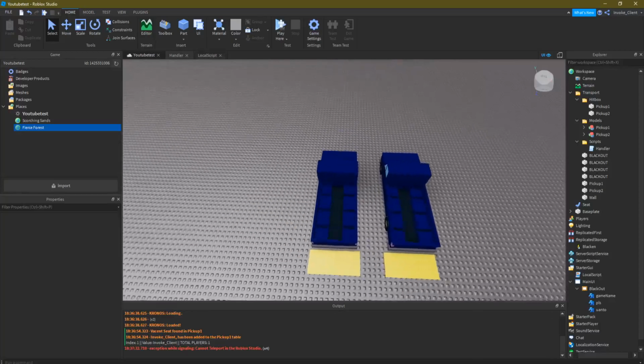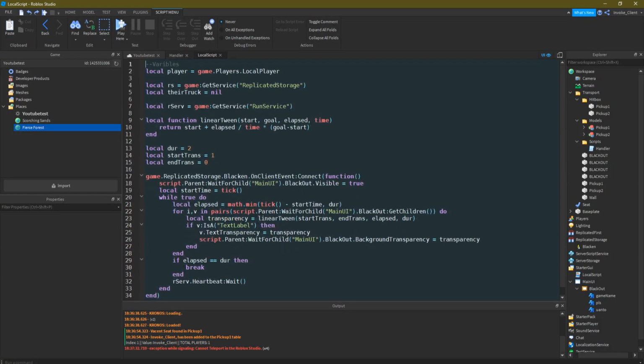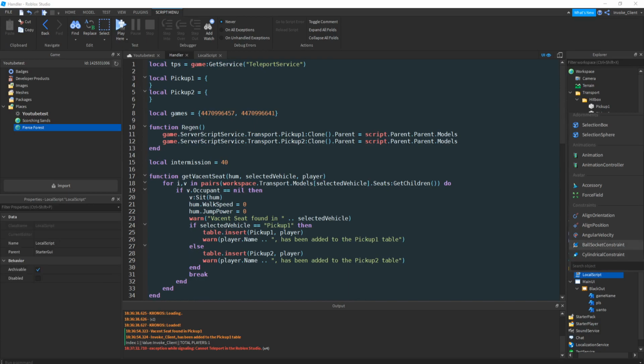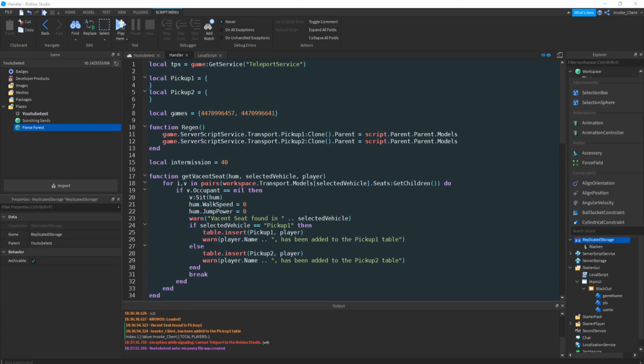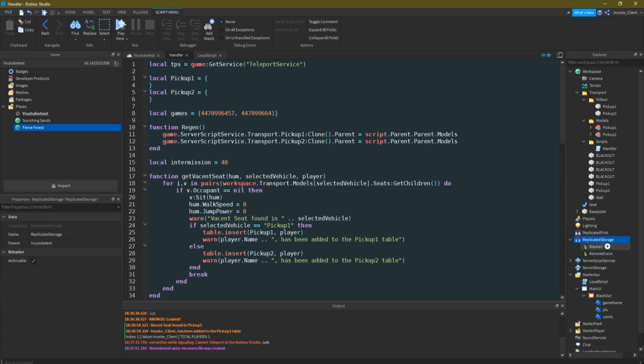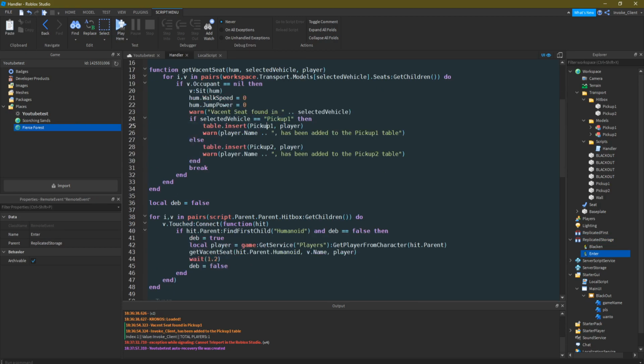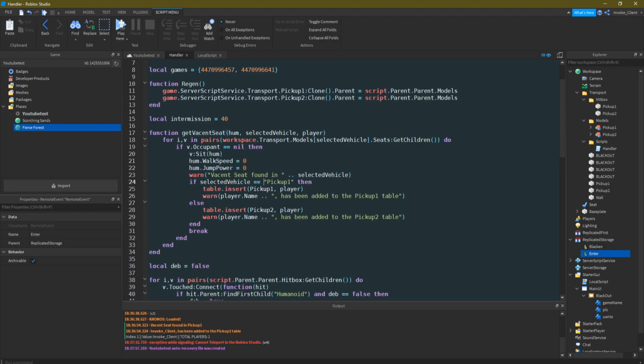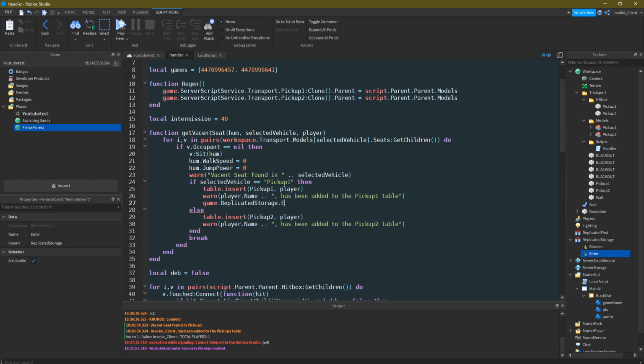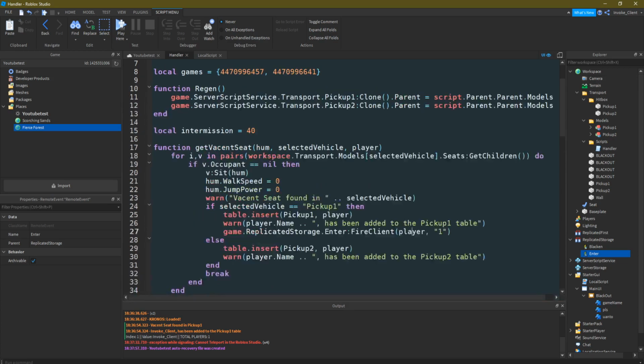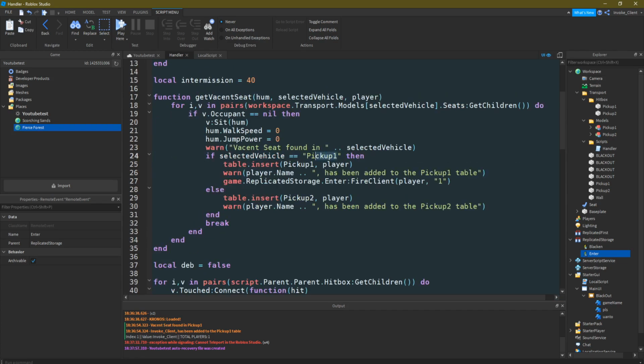Now, one thing is, we jump in the truck, how do we get out? We're stuck, we can't jump, we can't move, we can't walk, anything. So what we need to do is go into the handler. First create a remote event. We're just going to call this enter. When we put them in the table, in the get vacant seat function, after this line we're going to do game.ReplicatedStorage.Enter:FireClient, and we're going to do player, but also with the pickup number, not exactly the seat number.